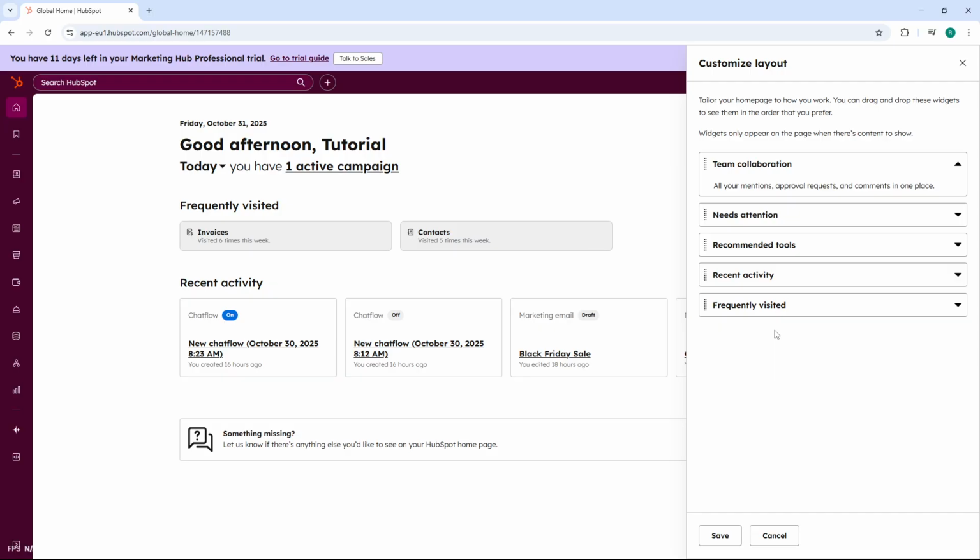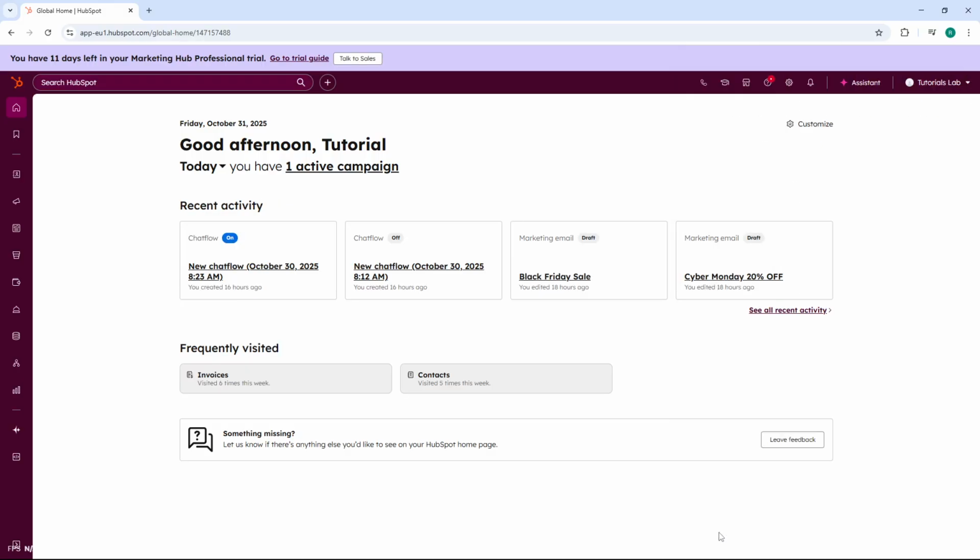Once you're satisfied with your new layout, click Save. This locks in your changes and your customized homepage is now ready to use. Your dashboard will now display the information that matters most to you right where you need it.